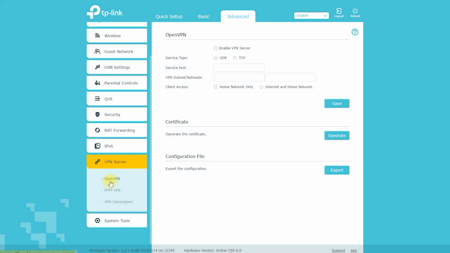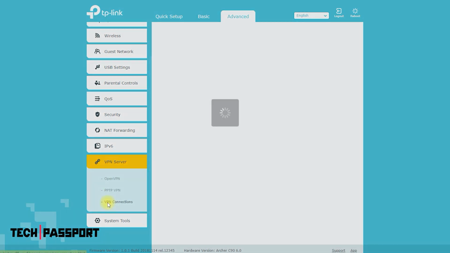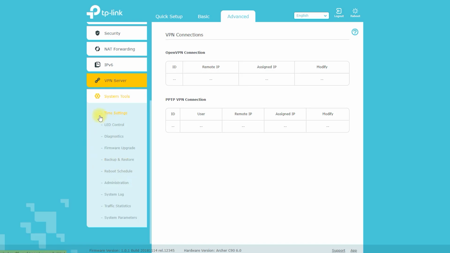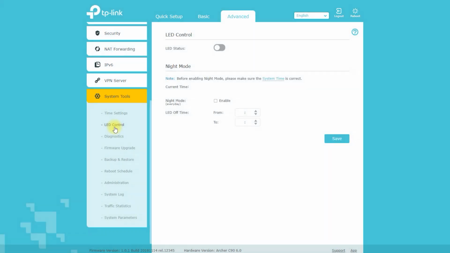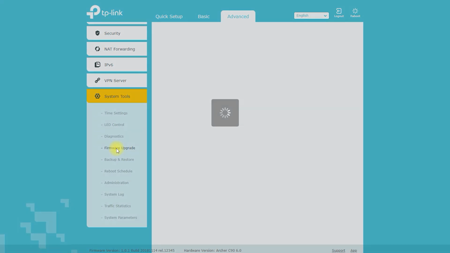The Archer C90 router supports IPv6, which is the next generation of the Internet Protocol, IP, and is designed to address the limitations of IPv4. IPv6 provides a larger address space, which is important as the number of connected devices continues to grow. With IPv6, the Archer C90 can assign unique addresses to more devices and allow for more efficient routing of data.